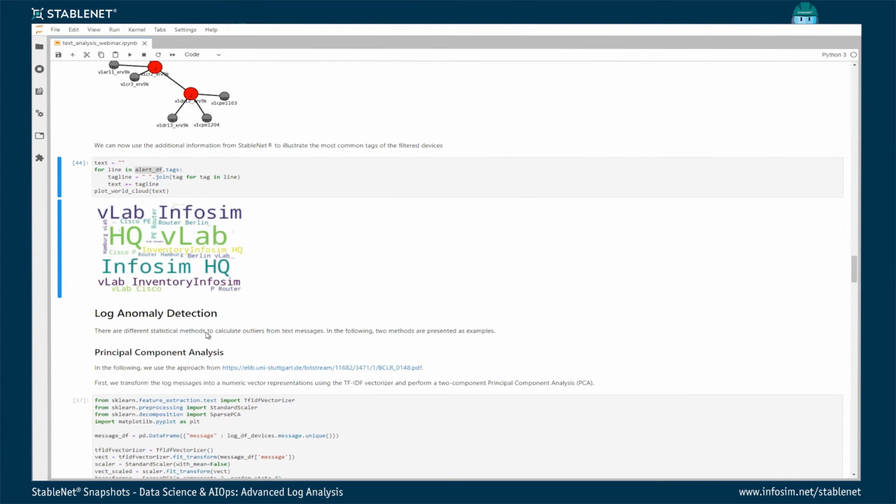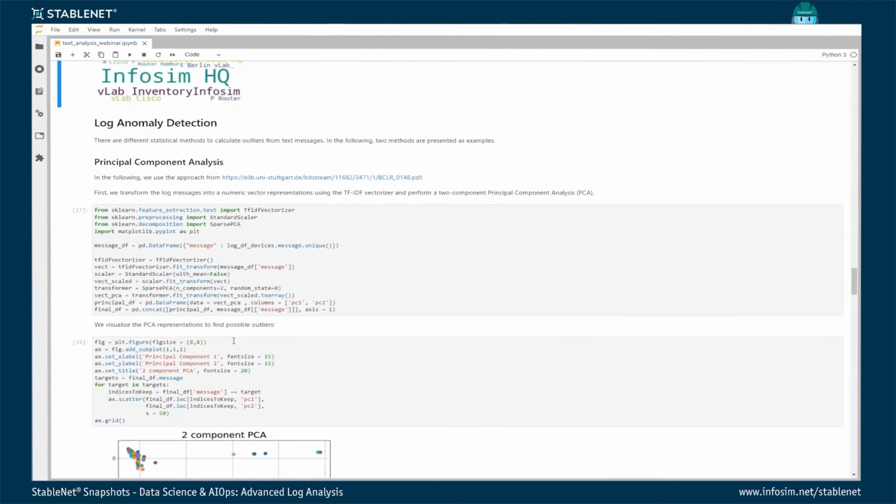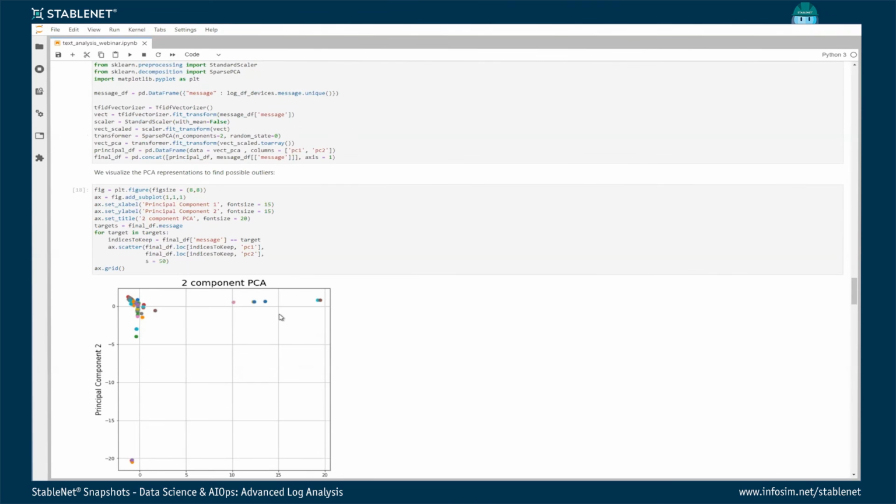The first approach is based on principal component analysis. I'm skipping the details for the sake of time. Please have a read here. But what we are basically doing on a high level is clustering the messages by first transferring these messages into numeric vectors. And this gives us a possibility to do clustering on multi-dimensions. And then for those two dimensions where we have the largest variance, we are plotting this, and this helps us to visually find outliers.